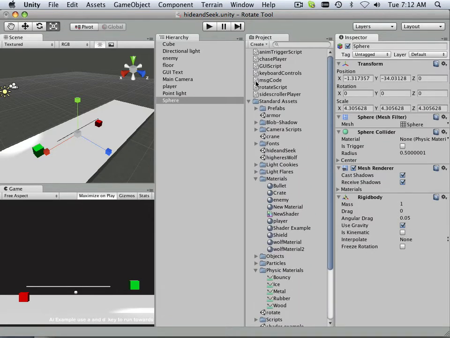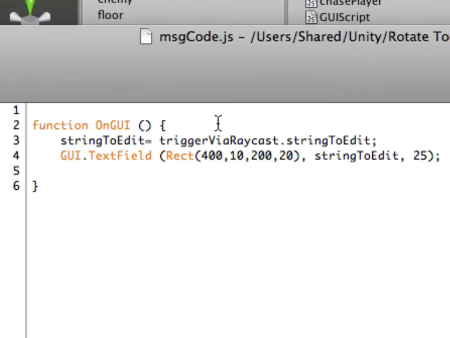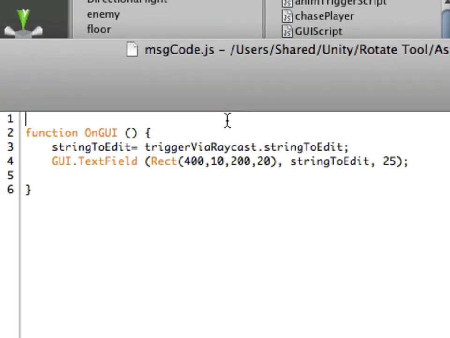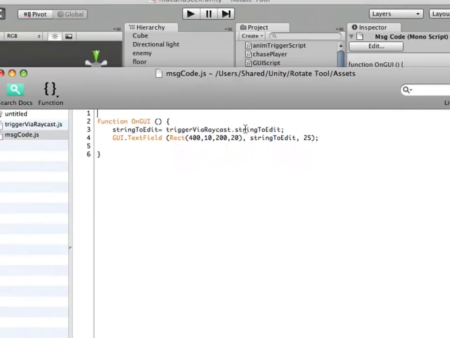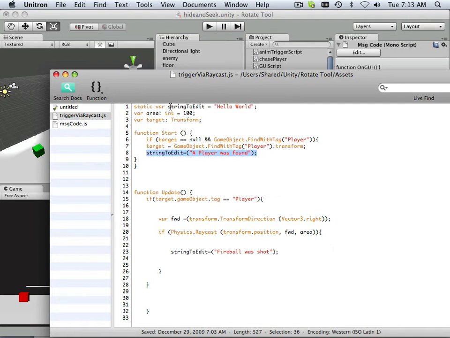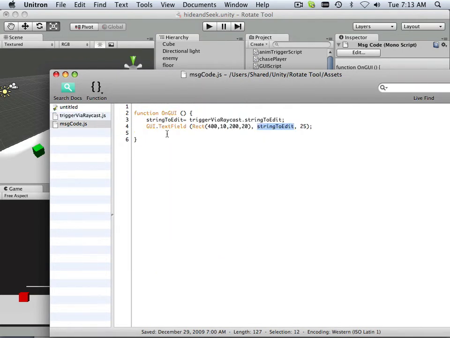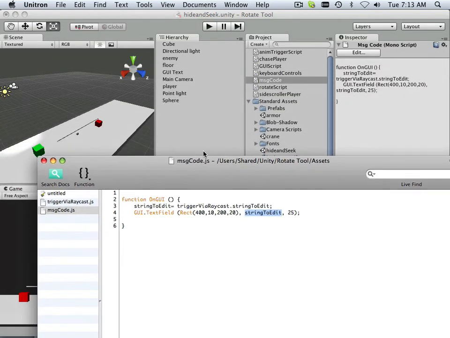So what you need to do is make a new script called message code. And in it, you type this. Okay, so we got a function on GUI. I already showed you how to do that. And the string to edit, if you notice, string to edit is also here. You can freeze that screen. Here's string to edit. So back here on my trigger raycast, I got string to edit. Okay, so that's the words coming off of this. All right, and this actually gets attached to your camera.